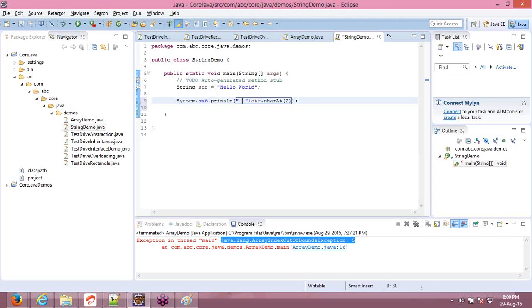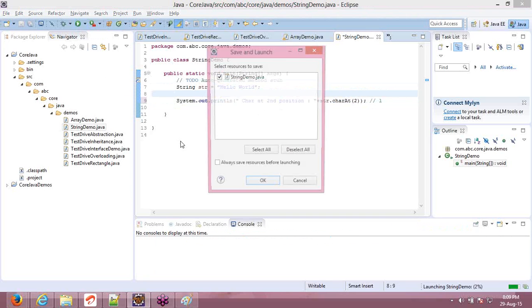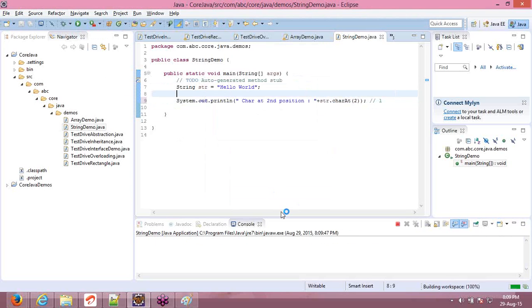So I say charAt second position. Can you say what is the character? So here the positions begin with 0, 1, 2, 3 like this. So what would be the result? L. E, sorry. It is L. So here one says E, the other one says L. So let us see now. Execute this. L.